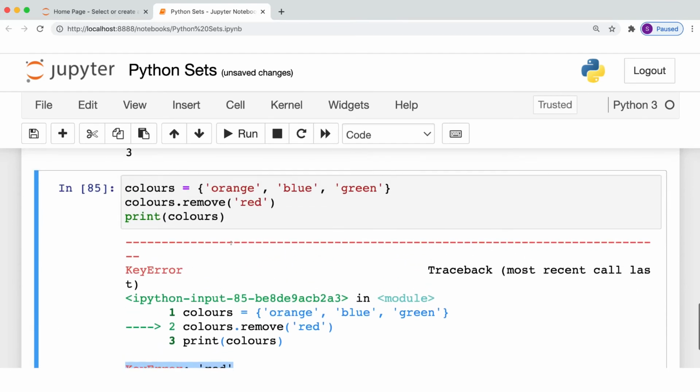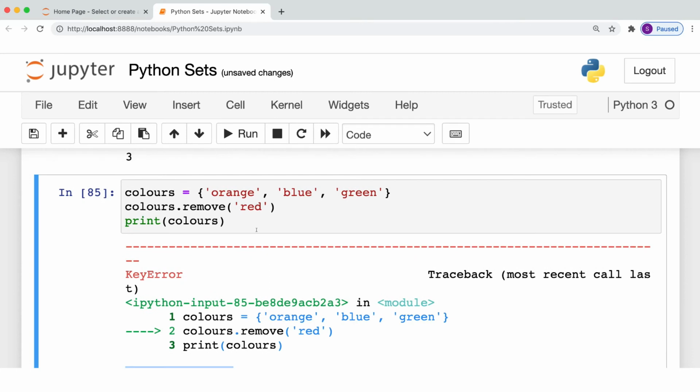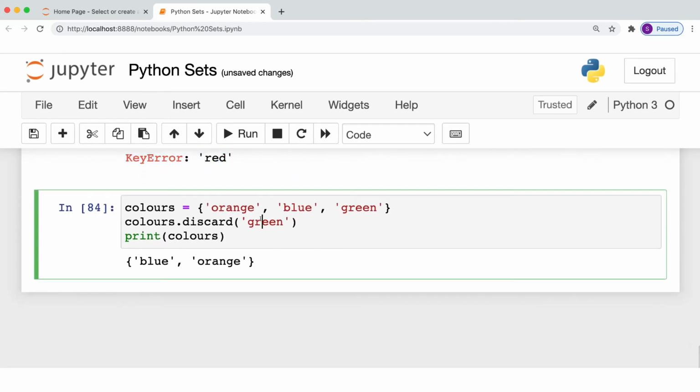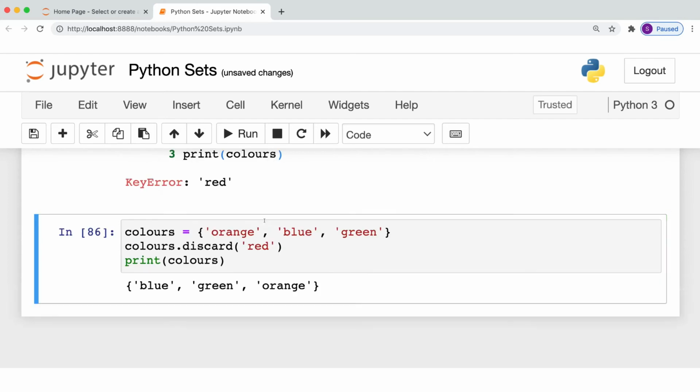But in the case of the discard method, even if the item does not exist in the Python set, we will not receive any error. The interpreter will simply ignore the statement and print the Python set as it is. So as you can see, if we pass red as the argument to the discard method, then no error is received, and the Python set is printed as it is. I hope that the difference is clear.